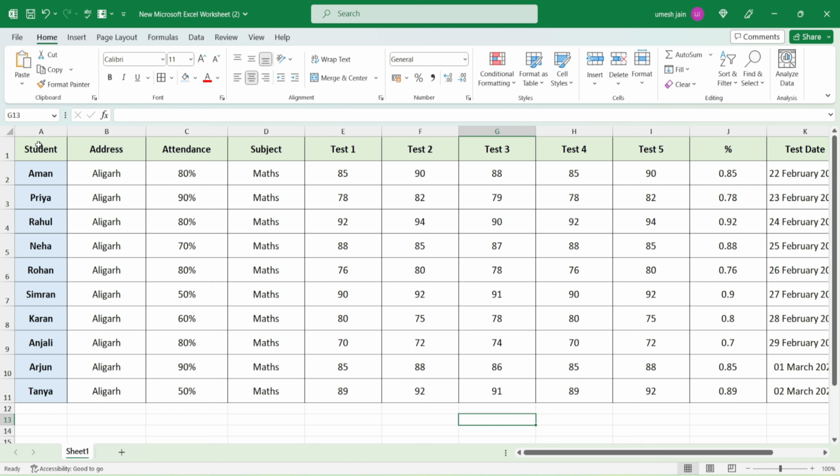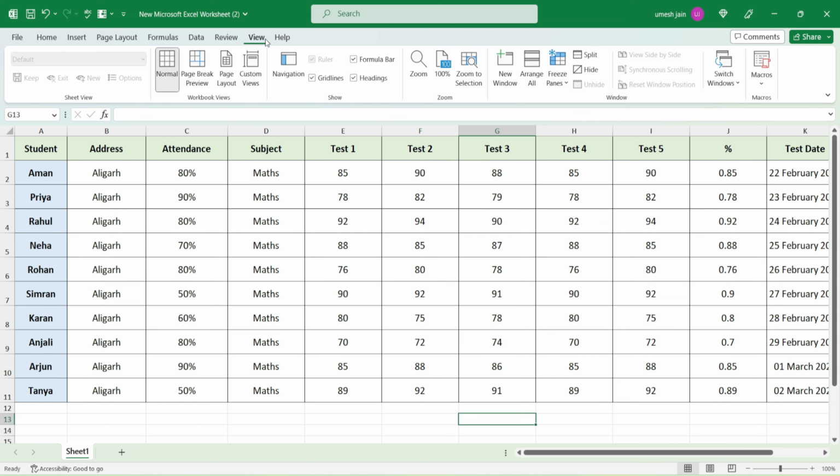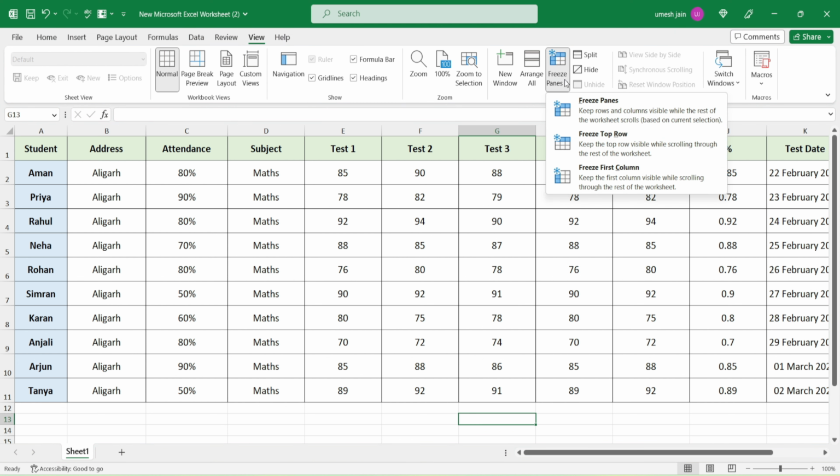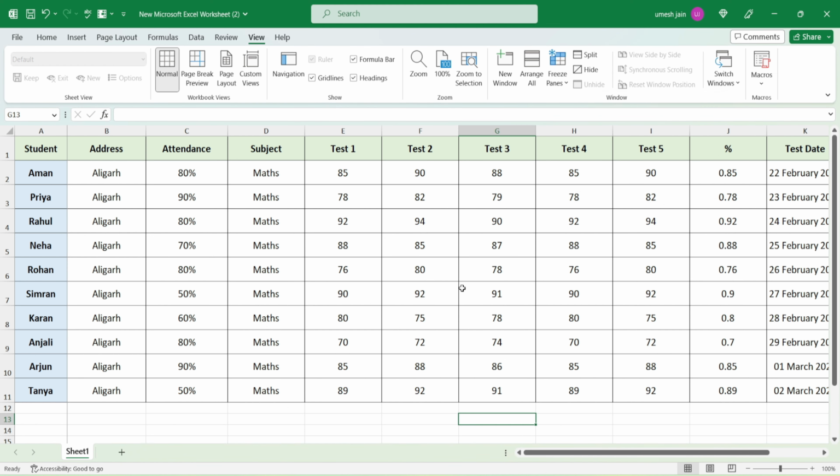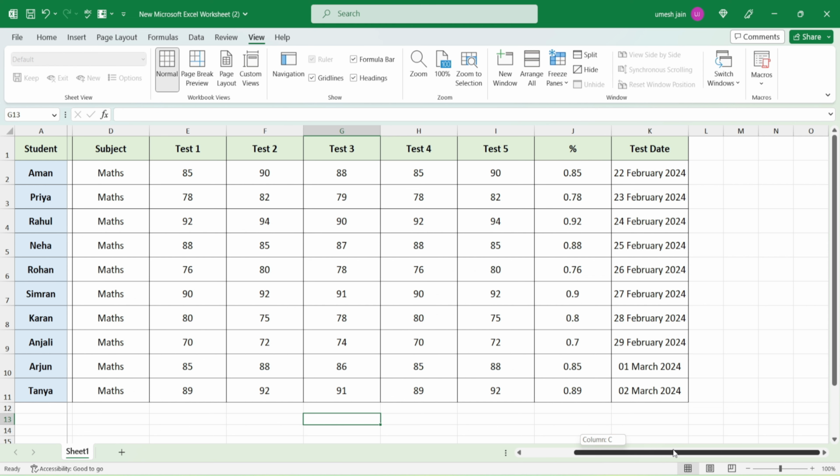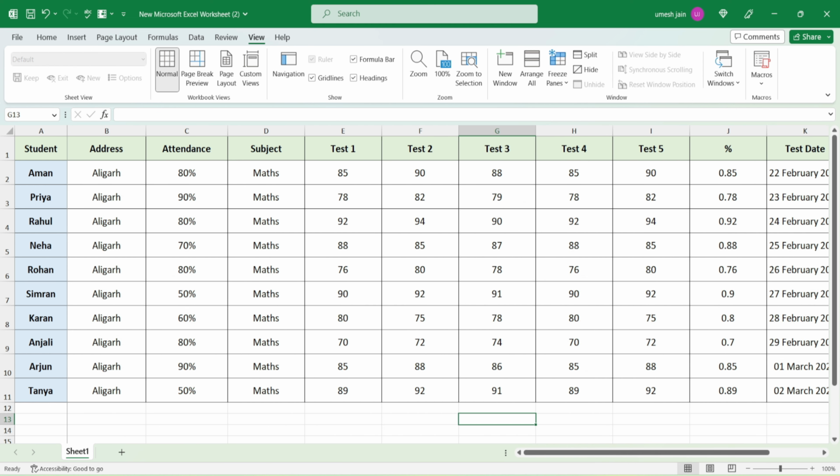Friends, we will learn how to freeze columns in Excel. Freezing columns in Excel allows you to keep certain columns visible while you scroll through the rest of your data. If you want to freeze the first column, go to the View tab in the Excel ribbon at the top of your screen and click on the Freeze Panes option. From the drop-down menu, choose Freeze First Column. Now, the first column will remain visible as you scroll to the right.